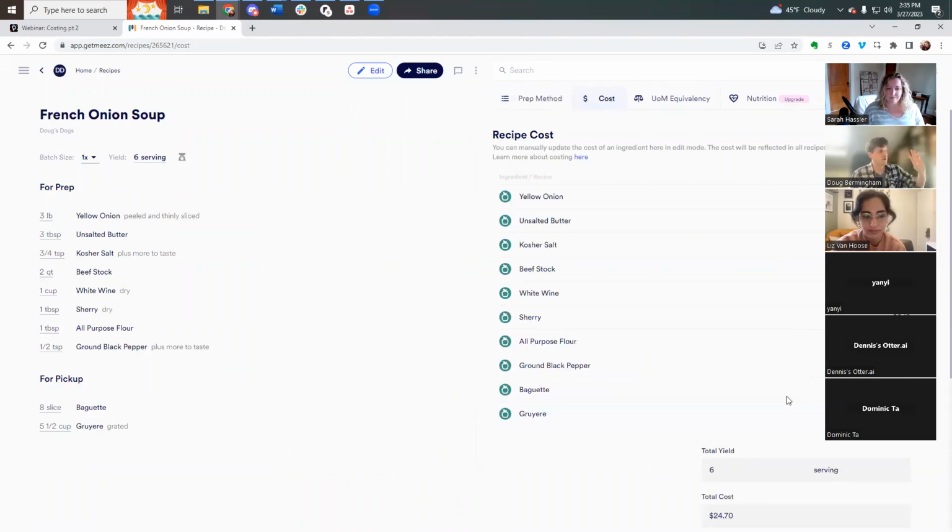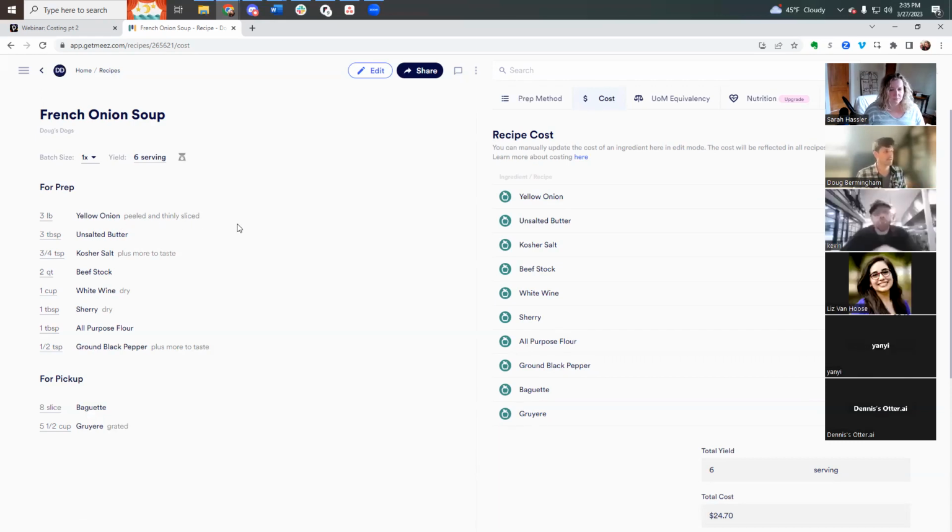And on the left-hand side, we have 3 pounds of yellow onion. And we can see there that we are using a note that says peeled and thinly sliced. Now, it's important to see the note there is just text. It's not actually part of the ingredient. So that's a note saying to your cook, peel and slice this onion.